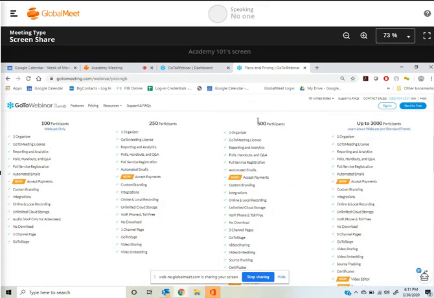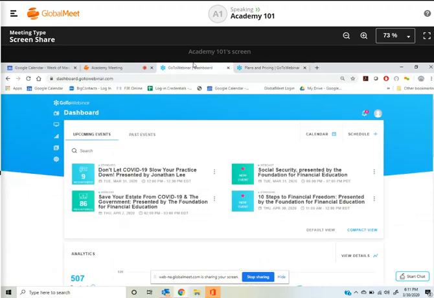The first thing you're going to want to do is purchase the software. After that, you're going to go into the software itself. I would definitely encourage you to look around, touch all the buttons, figure out what your subscription can do. In order to schedule the webinar, the first thing you're going to do is click Schedule in this top right-hand corner.